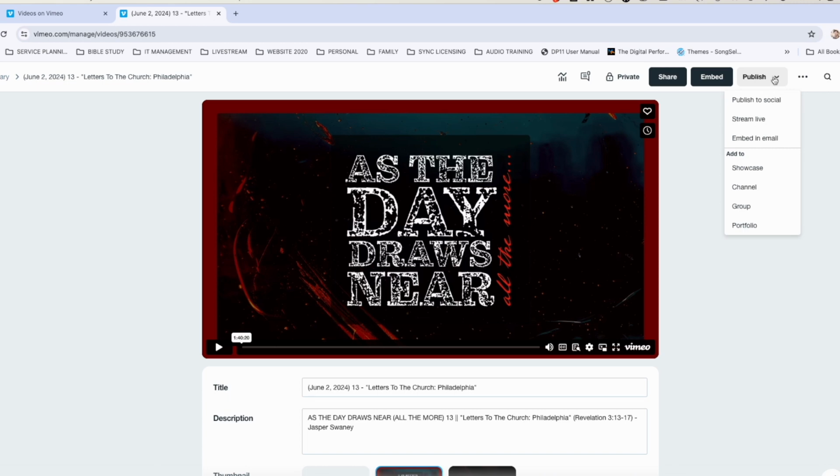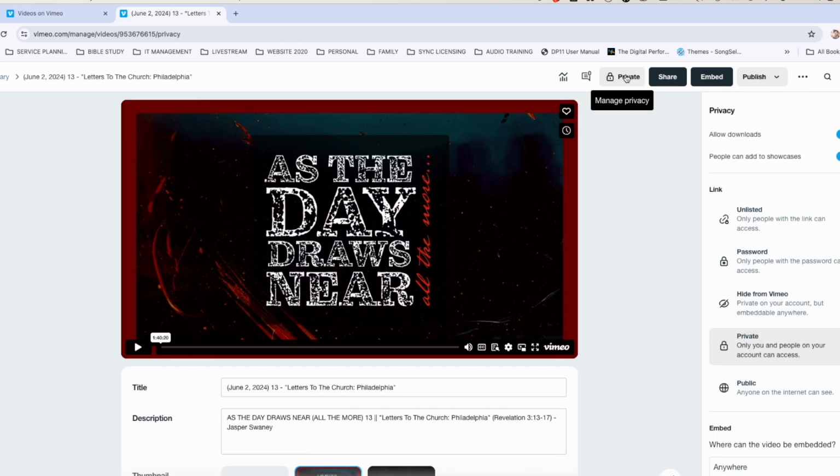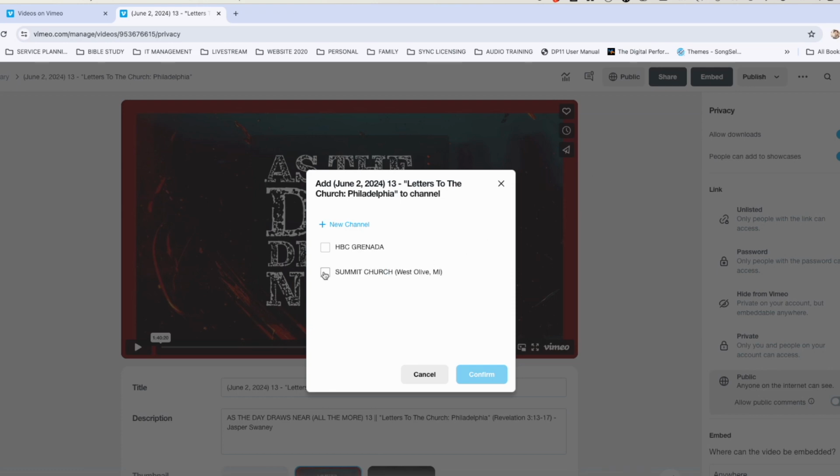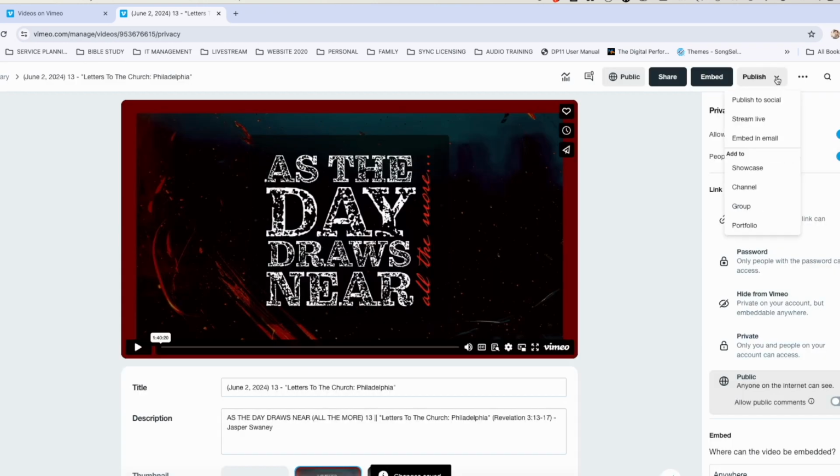Now we're going to do a couple of things. One, we're going to change the privacy of it. It defaults as private. We're going to now make it public, which is the first stage of embedding it to the places that we embed it. Under the Publish menu, we're going to publish it to our channel, which is Summit Church. And we're also going to publish it to our collection.